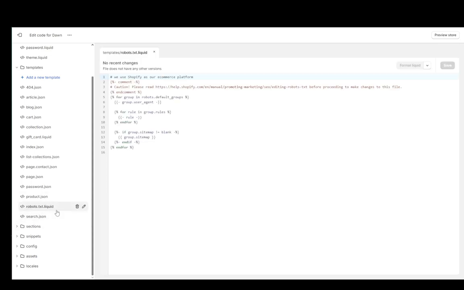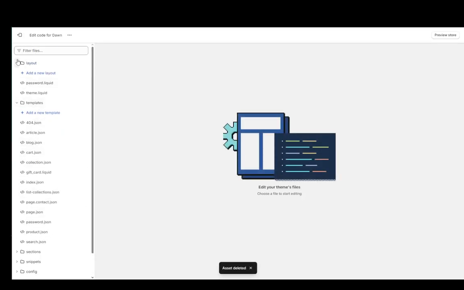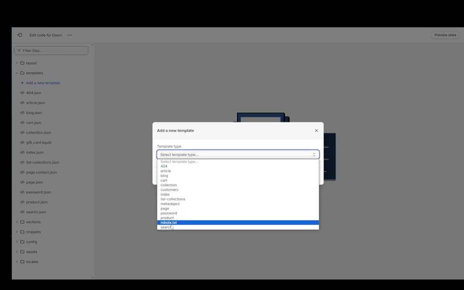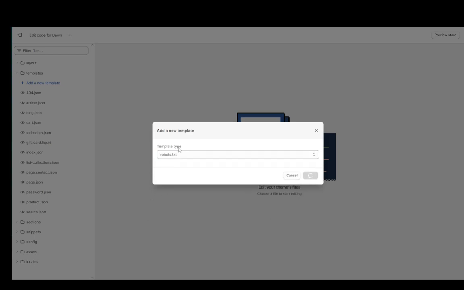Now, as you can see, I already have a robots.txt.liquid file. I'm going to delete it and show you guys how to add one. Now, as you can see, templates is the second folder from the top, and you're just going to open it up and click Add a new template, and then select robots.txt from the menu.